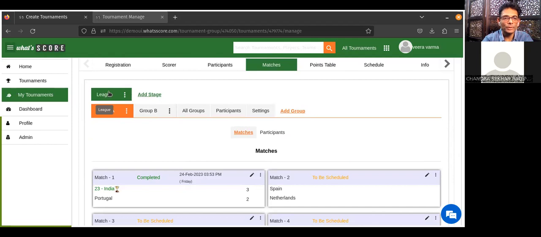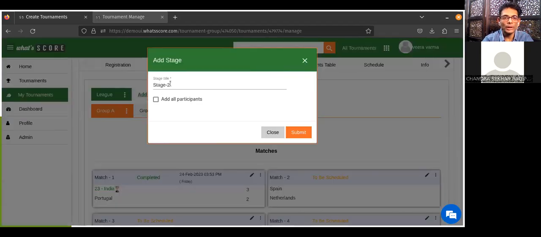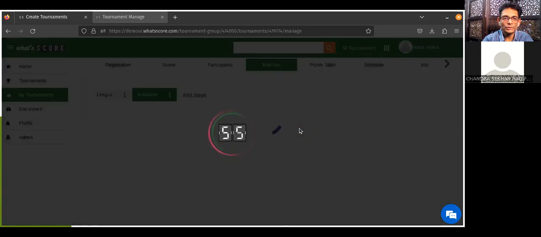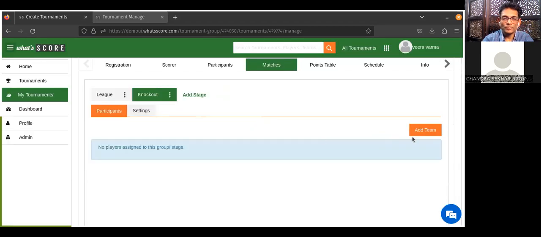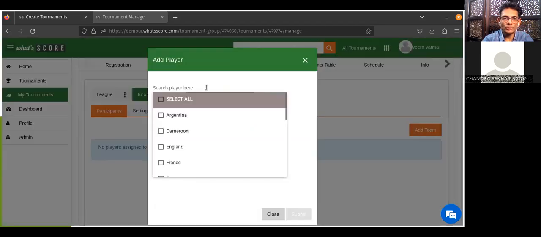So this was a league format. We finished all the leagues. We've got winners of the leagues. And now I'm going to add a stage, and this is called a knockout stage, right? In this stage, I have an option to select the teams I want. Here, obviously, I'll only select the teams which have actually qualified, right?